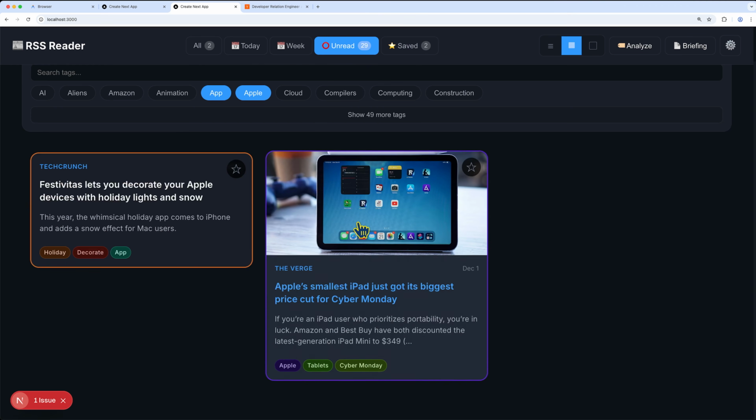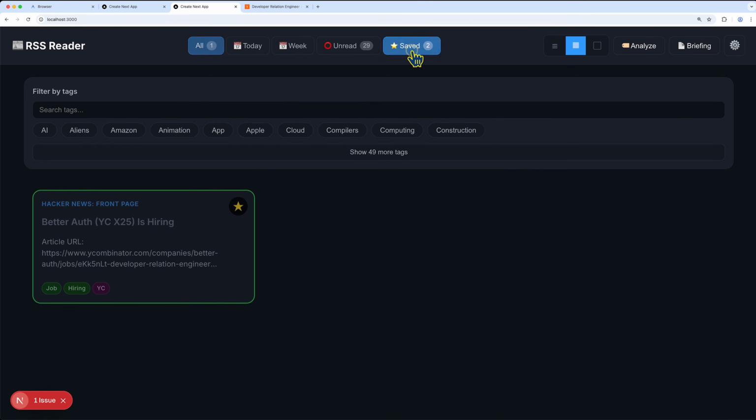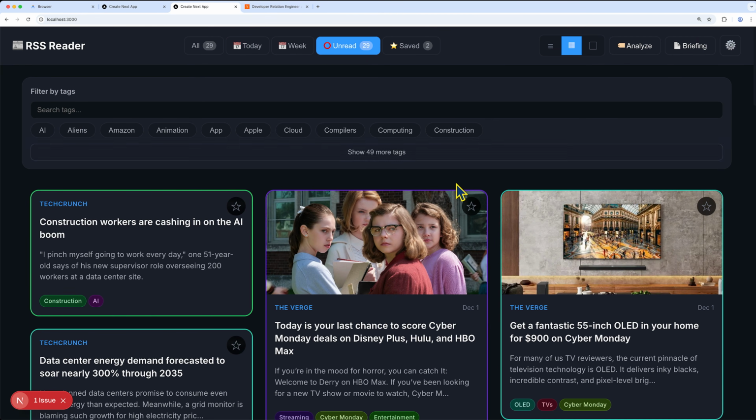So I did a little bit of an update since I showed you the last video. I added the ability to filter by unread or read, and also to save my favorite articles. You can also generate a briefing. There's a bunch we can do here.